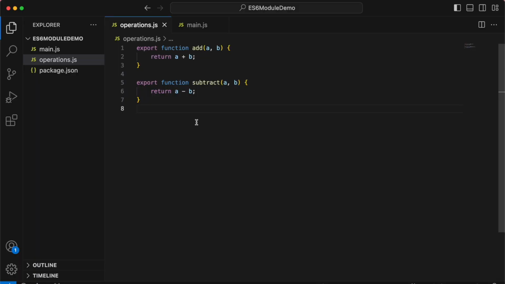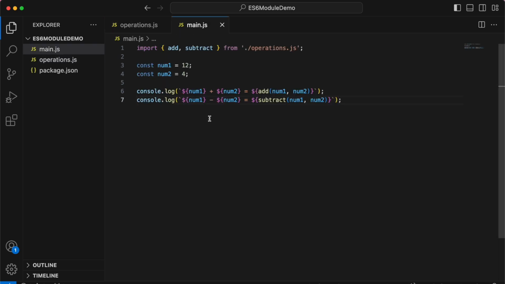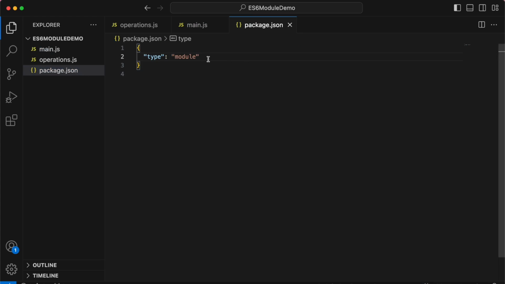I'm providing a demonstration on the syntax of ES6 modules. In my operations file, I have defined two functions for adding and subtracting two numbers and exported them. In another JavaScript file, if I want to use the two functions, I will need to first import them. And the syntax is shown at the first line. It is important to specify the type as module in your package.json file, indicating you are employing an ES6 module.